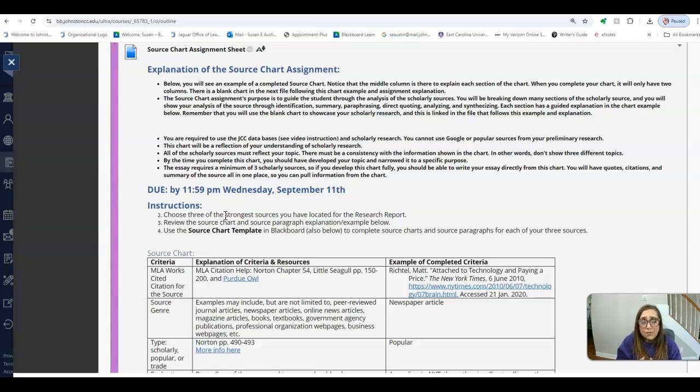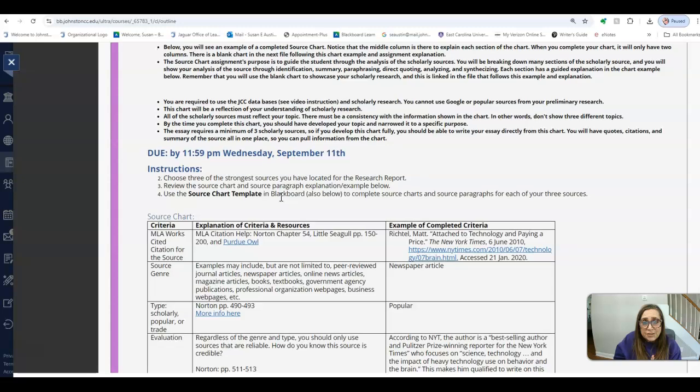So you're going to gather these 3 scholarly resources, and then hopefully they make it into the paper, but sometimes you find better ones along the way, or something doesn't quite work, but they're there for you to use. So, choose wisely with what you use on the source chart, but there's no rule of how many of those have to make it into the final essay. So again, you are required to use the JCC databases, and I do have a video for that on how to use the library databases.